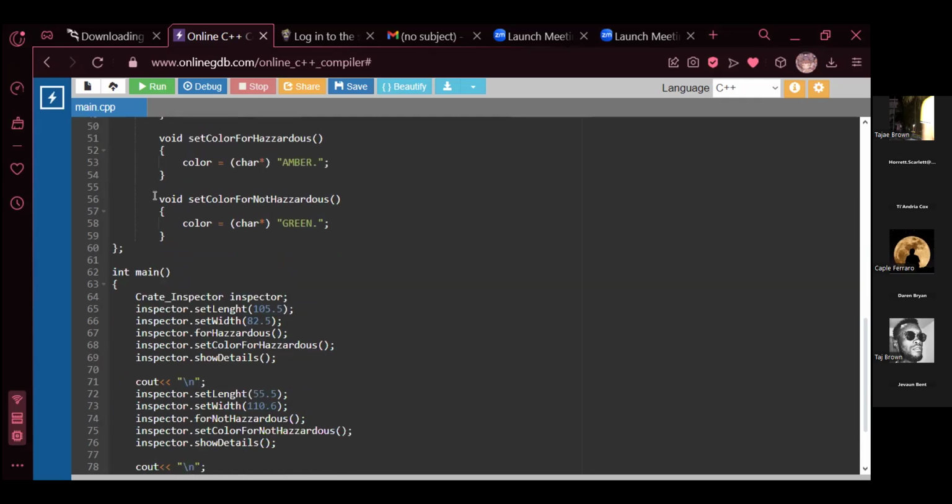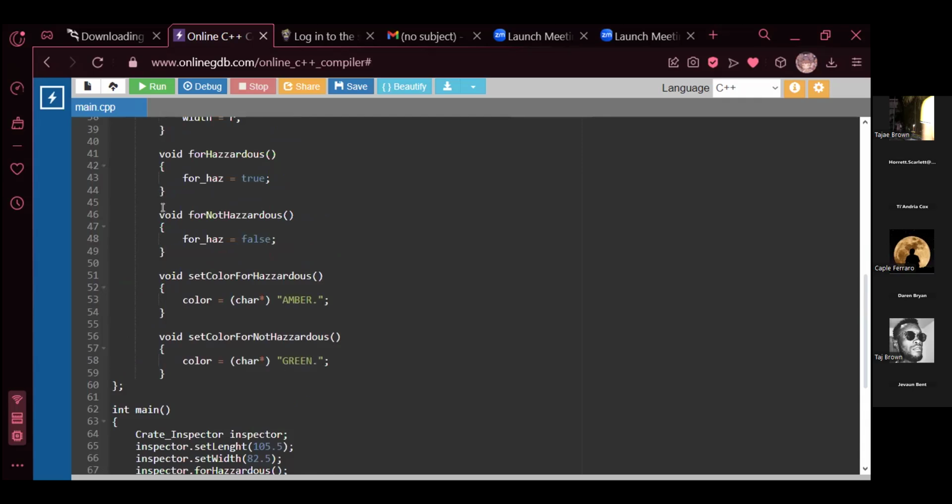All right, so you're going to lose much more marks than before. Sir, why? Because based on what you have written, you have assumed that if it is hazardous, it is of amber color, and if it's not hazardous, it is of green color. There's nothing that implies that in the problem. As the organization, I want to have crates of all different colors, shades, tints, and hues. With your implementation, you're preventing me from doing that.